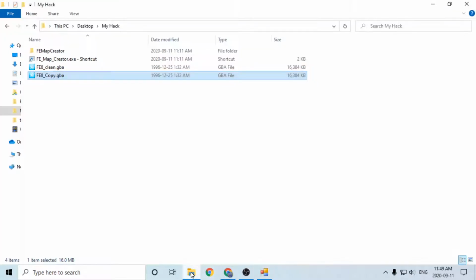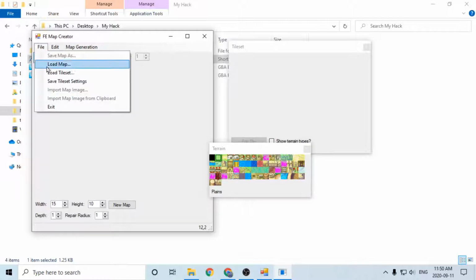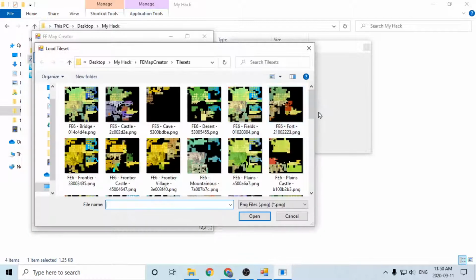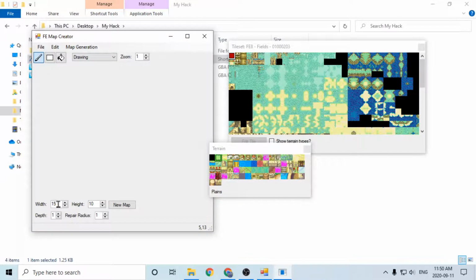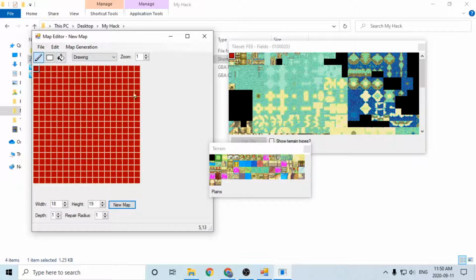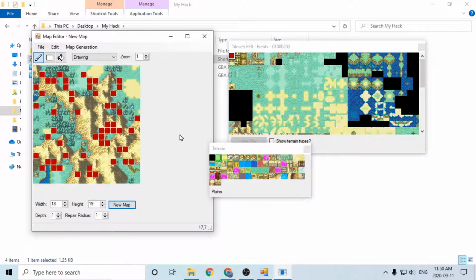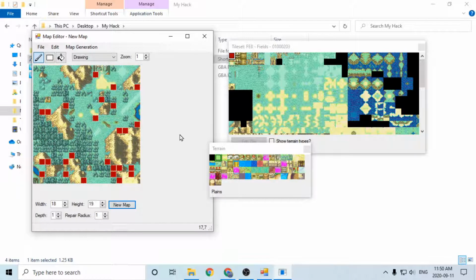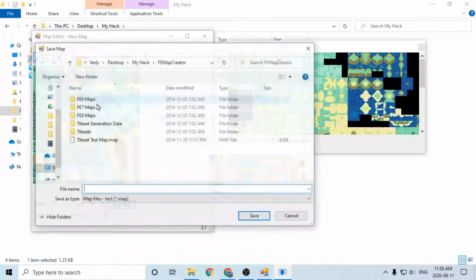Next, we're actually going to go into FE Map Creator, which is a separate program, and it's just to generate a map for us. I'm gonna make it 18 width and 19 height. Let's press generate map, control N. That one has too many mountains, I'd say, so I'll just make a new one, and then I'll just repair it. I can hold control R, and it eventually comes up with something that seems to work pretty well.